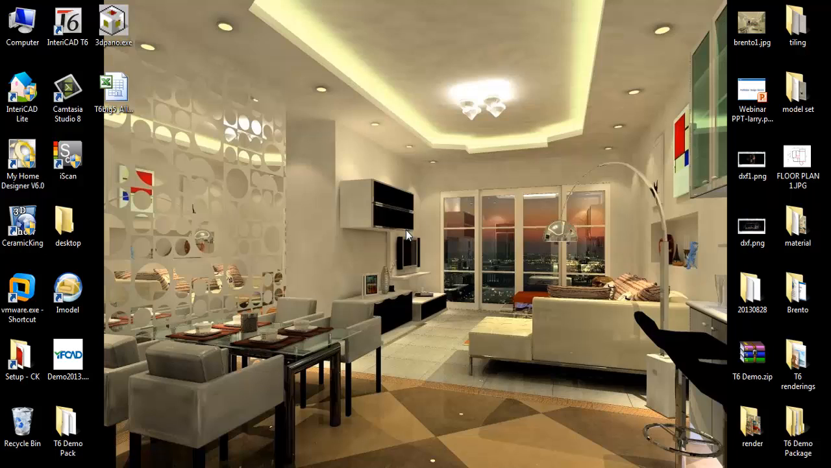Welcome to the InteriCAD T6 demo. At the beginning of this demo, we will set a target that we're gonna make a design like this living room within 40 minutes from completely zero to render perspective. Now let's start.